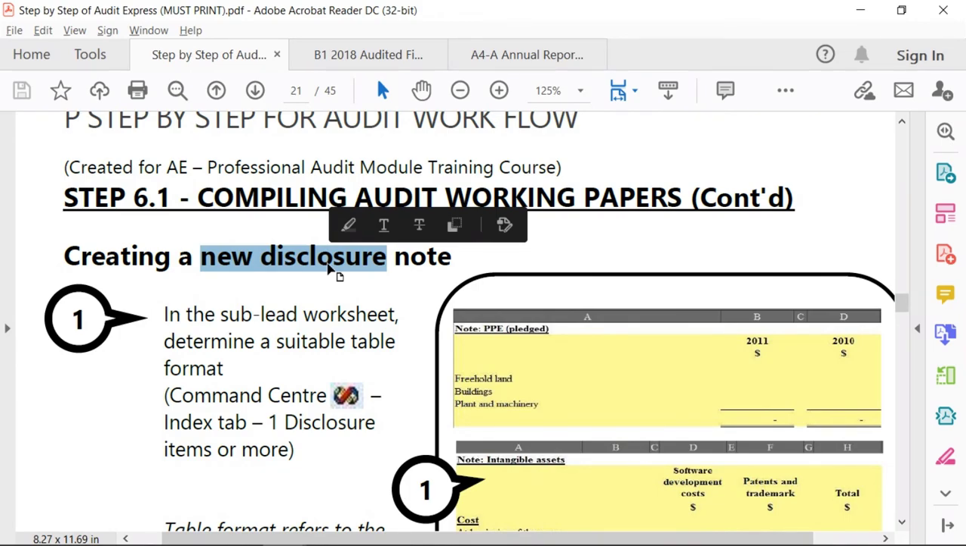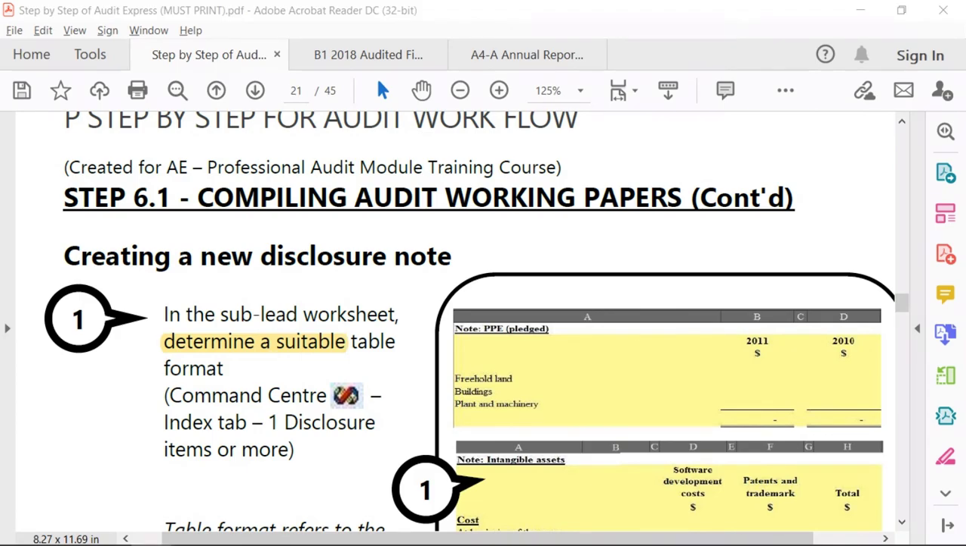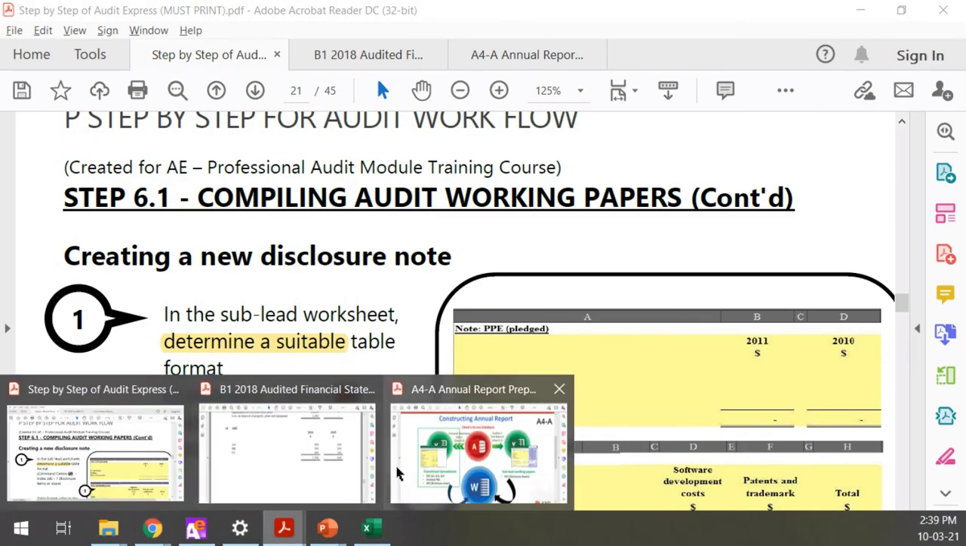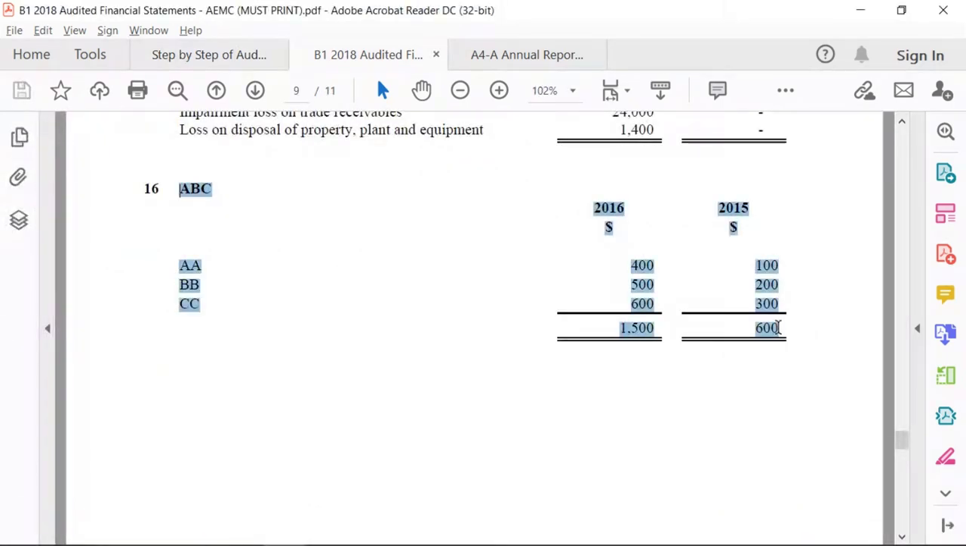Okay, it's considered new because what we have is not the one that you want. So you have to create a new one. When you create a new one, first of all, you need to know what table you are going to use for your new notes. Let's say for example, my new notes is in 2-column format.